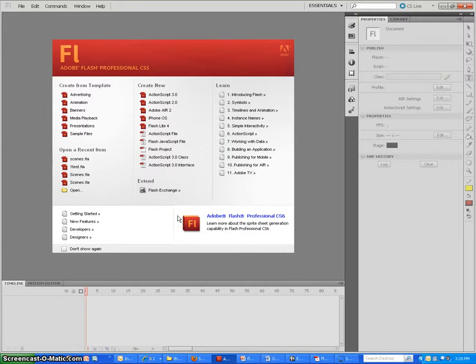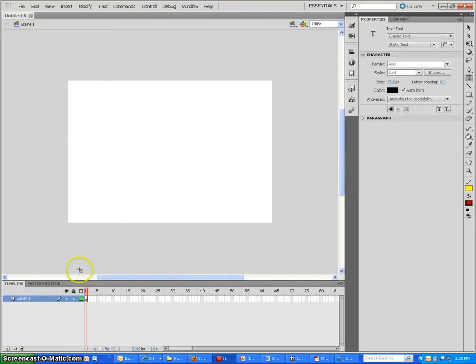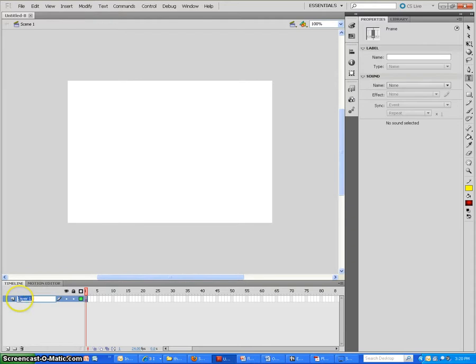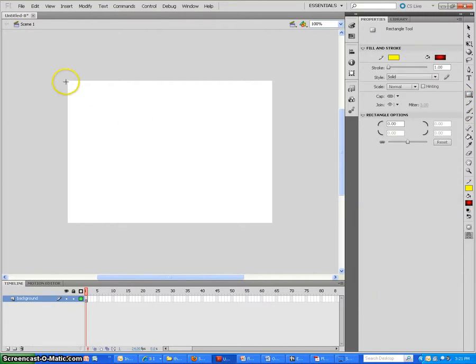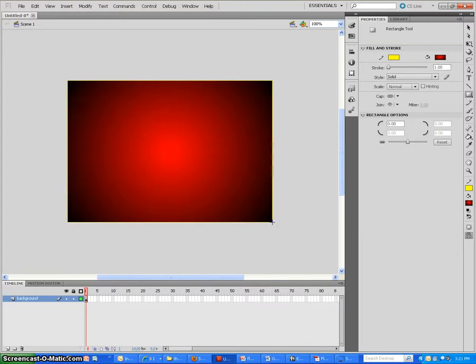Okay, first thing you're going to do is start with an ActionScript 2.0. In layer 1, you're going to change that to background layer. And then you're going to get your rectangle tool, change your fill color to the red gradient, and then draw a rectangle to cover the stage.